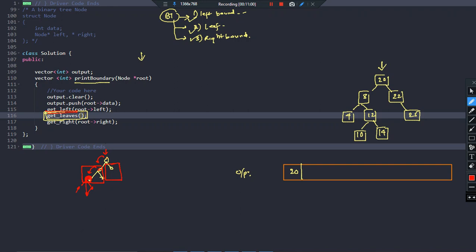Now if you consider this node, its left child is not null, right child is not null. So do you think that it is a leaf node? Definitely it is not a leaf node. But if you consider this node, its left is null, right is null. So it is a leaf node. So you will consider this node, right? I shall explain how we write the get leaves function, but let us proceed serially. Right now the first thing will be pushing the root's data into the output vector.